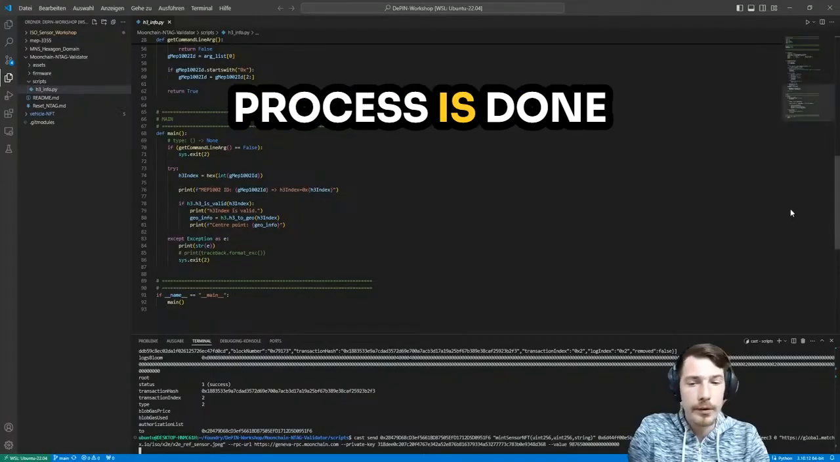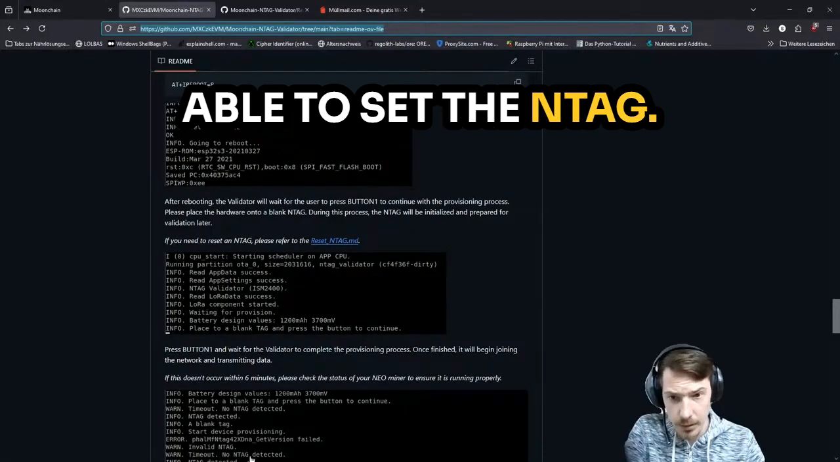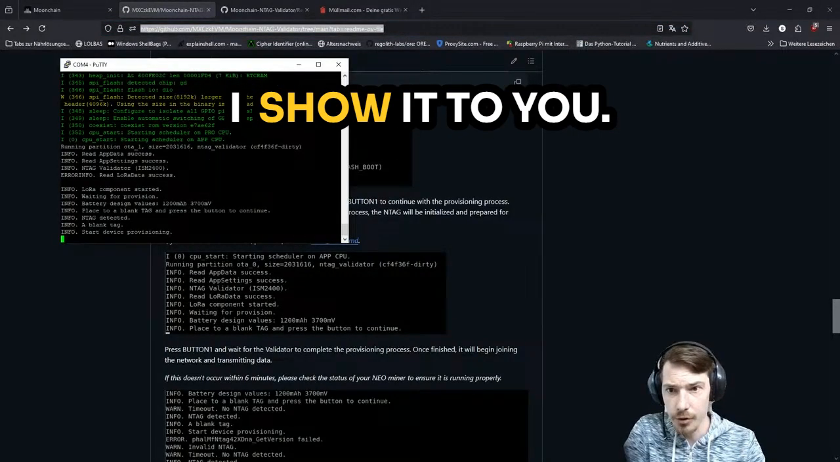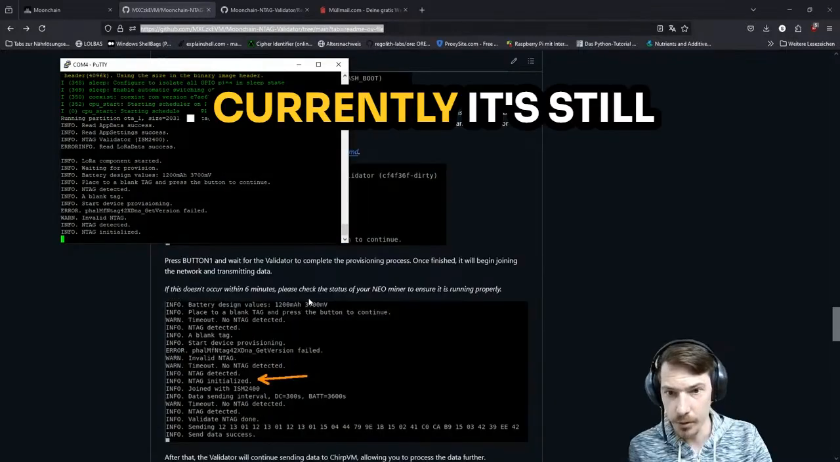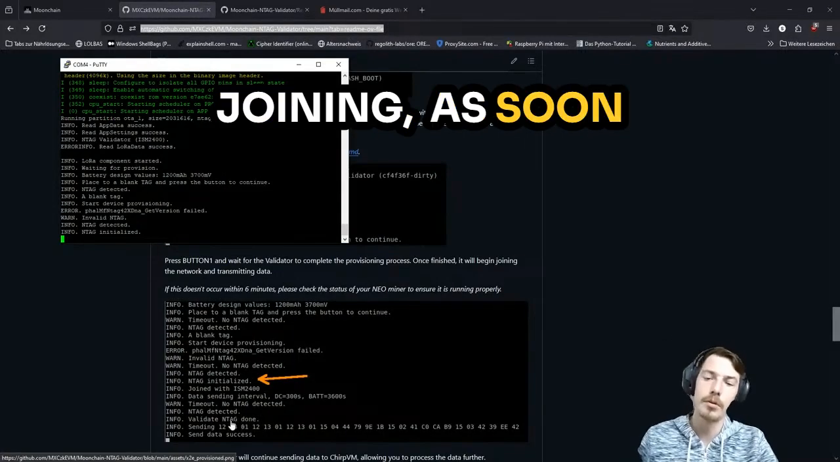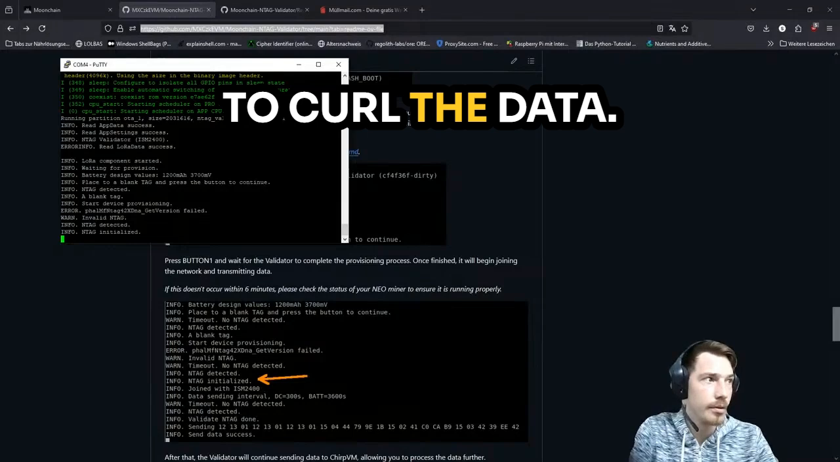When the mint process is done, we then should be able to set the NTAG. Oh, sorry, it would be better if I show it to you. Start device provisioning. Currently it is still joining. As soon as we get this line, we should be able to curl the data.